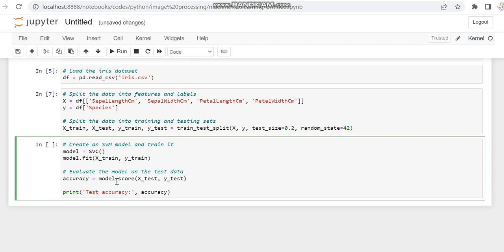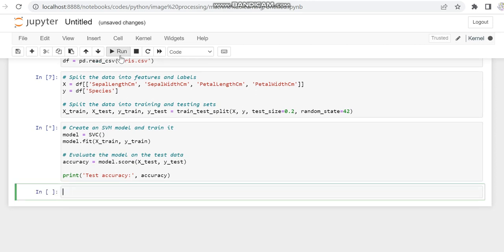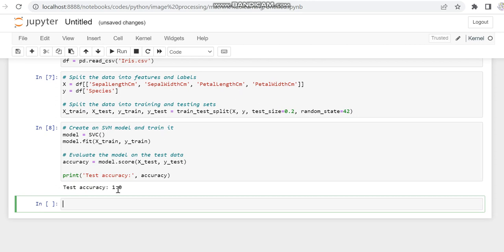Now to test the accuracy, we are just displaying the accuracy. I think it will display 100% accuracy. So now we can run the code. You can see 1.0. 1.0 is 100%.